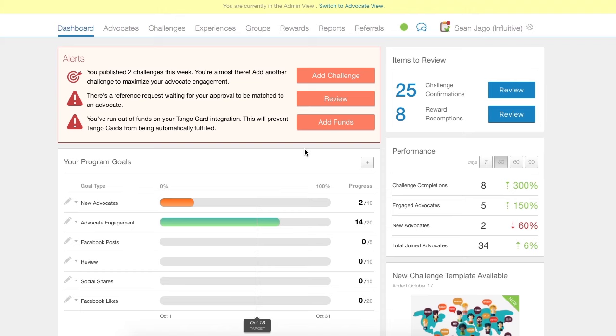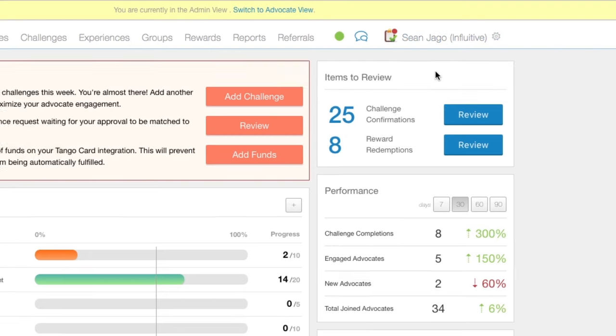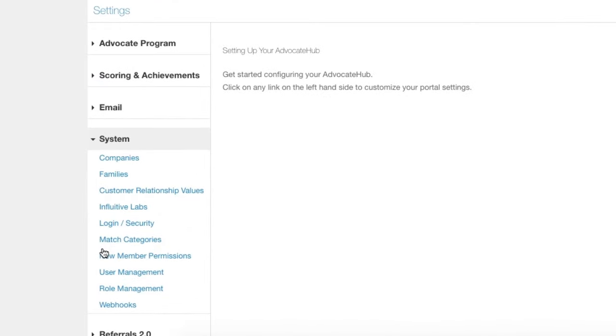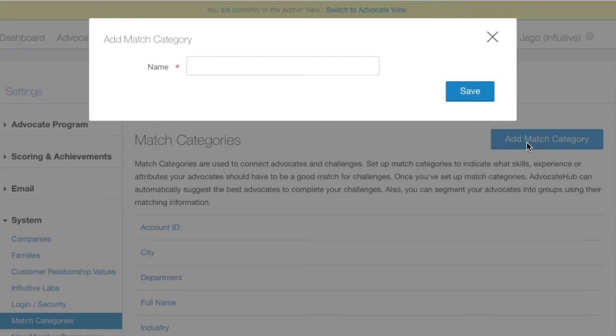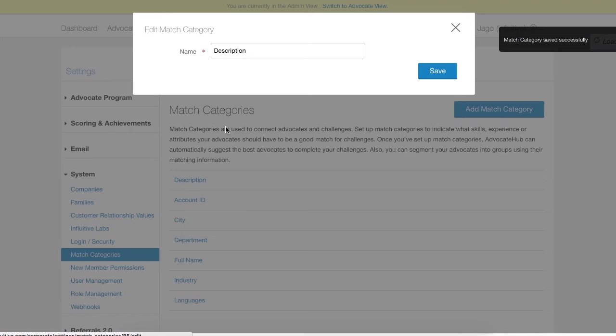So first we're going to create a match category. Do this by going to settings and system and match categories. So here we just click add match category. I'm just going to call this one description and save it. And you can edit these at any time by just clicking on it and making your changes and saving again.